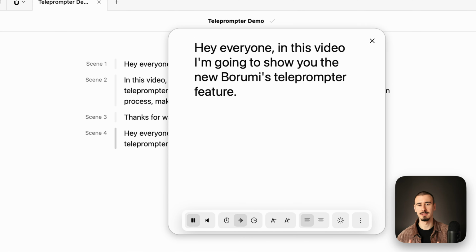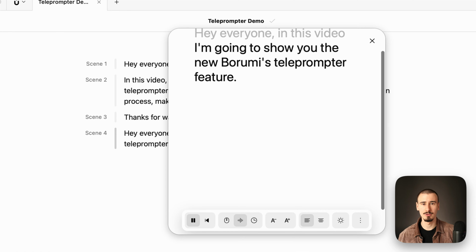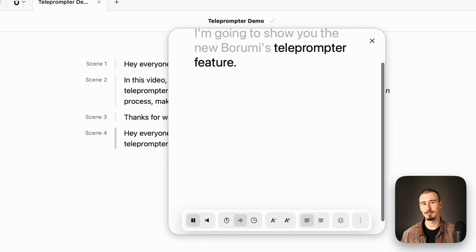For example, I can start reading, "Hey everyone, in this video I'm going to show you the new Borumi's teleprompter feature," and as you can see, the script automatically scrolled as we went. Again, this helps a lot making you sound more natural because you don't fight with the teleprompter, but instead it is the teleprompter that follows you.